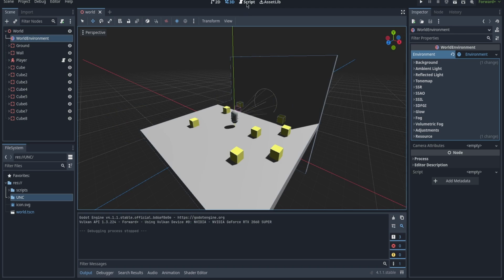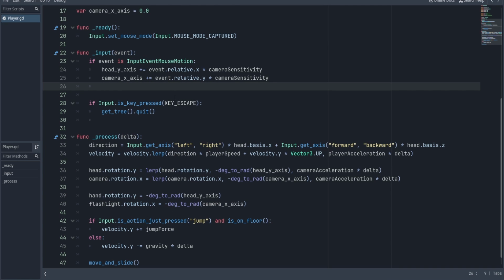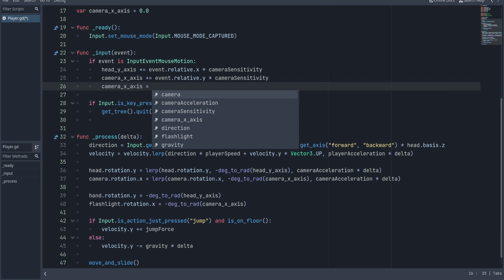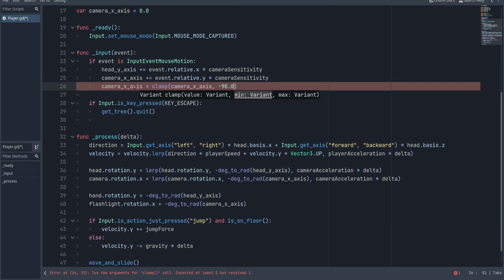So the way you would fix this is by getting back to your code, and on the input method, just below these two lines, you want to limit only the camera's x-axis. So you want to type camera x-axis equals to a method called clamp camera x-axis, and you want to clamp this value between negative 90 degrees and positive 90 degrees.